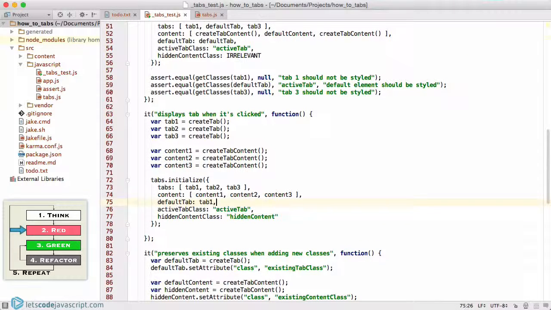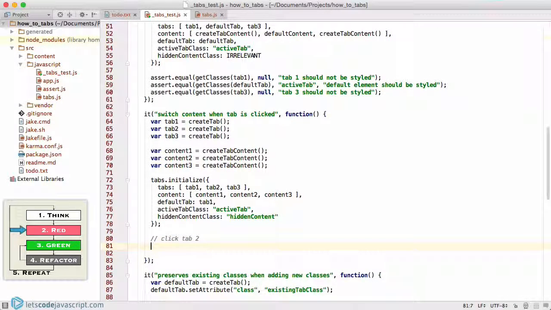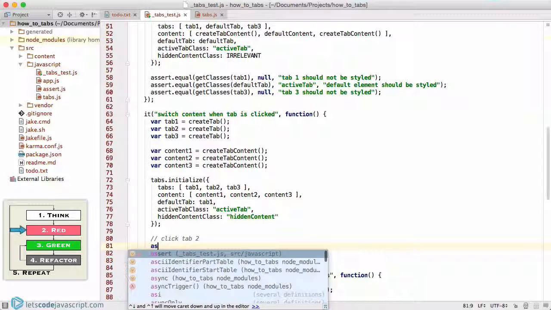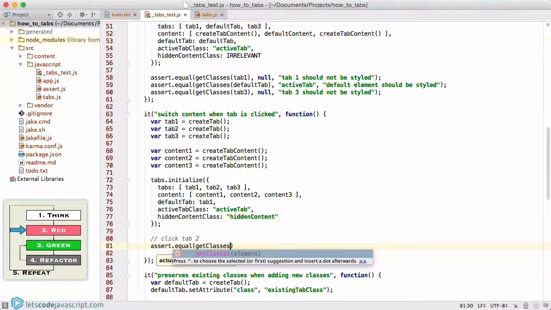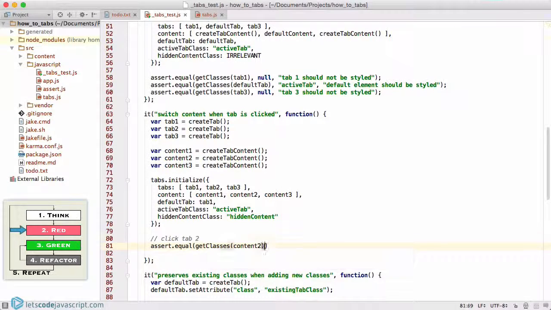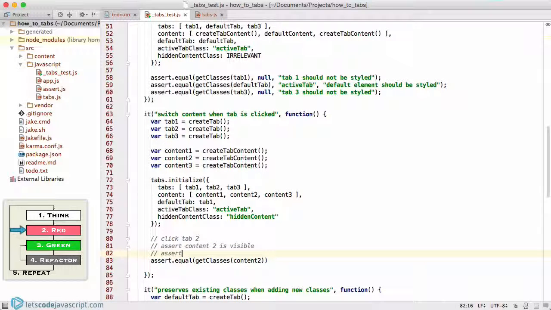At any rate, what we're going to do is switch content when tab is clicked. I think that's what we want to do here. So what that means is that when tab 2 is clicked, we'll click tab 2, and then we'll assert that content 2 is visible. And also we should assert that content 1 is no longer visible.